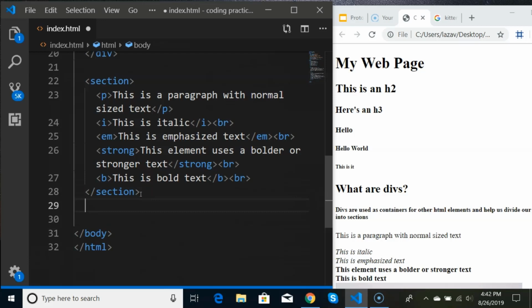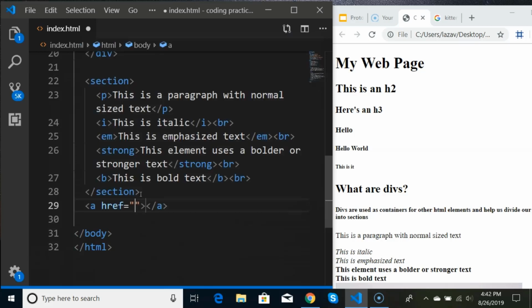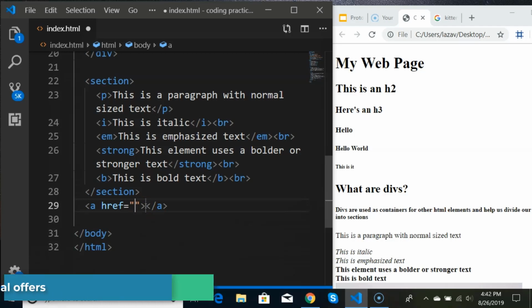So a link tag is an A tag. If we hit A and tab, we'll get a link tag. So the A tag is your link tag. And then the href is where you're going to put the address for your link. And then in here you can put the text that the browser will see.